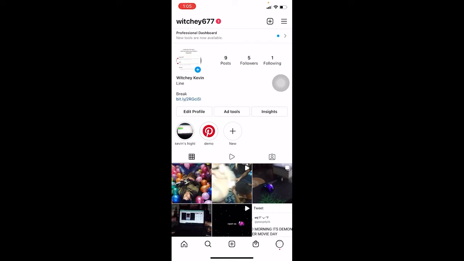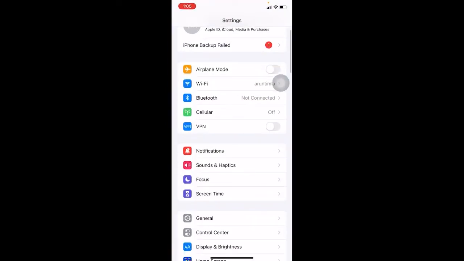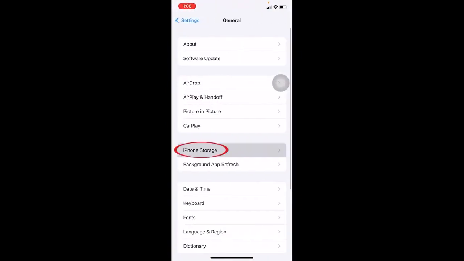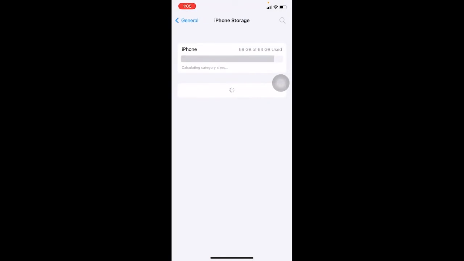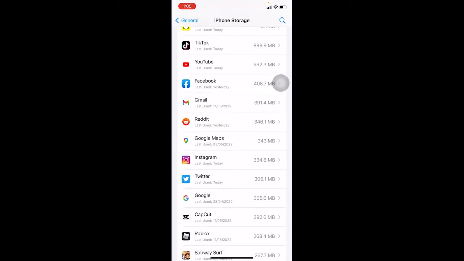But if it's still not fixed, what you can do is go to the settings of your phone and go over here where it says General, and in General go to iPhone Storage. And for Android users, you don't have this feature. So what you need to do is delete your Instagram and reinstall it, and even for iPhone users, if the step I'm doing right now doesn't work for you, you need to also delete your Instagram and reinstall it again. But try this for iPhone users first.